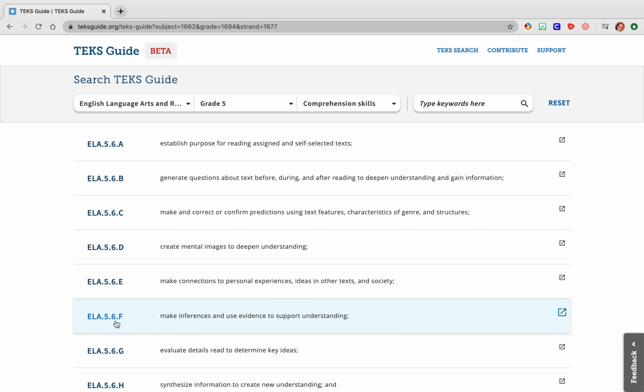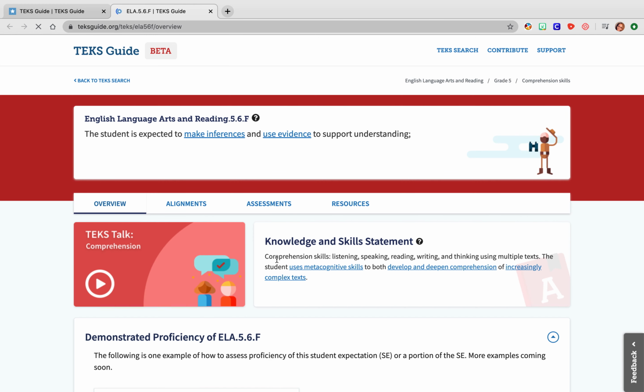So I'm going to go to ELA 5.6.F, and I am going to click on it. Once I click on it, you will notice that there are several different components of this platform. So we have an overview, alignments, assessments, and resources, and we are actually going to go through each one of them to look at the different resources available to us.